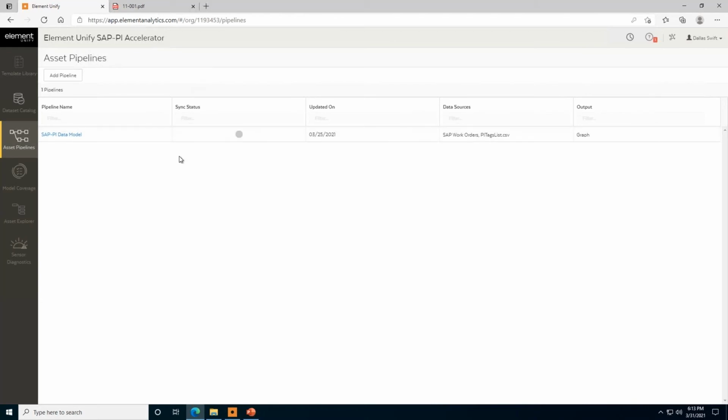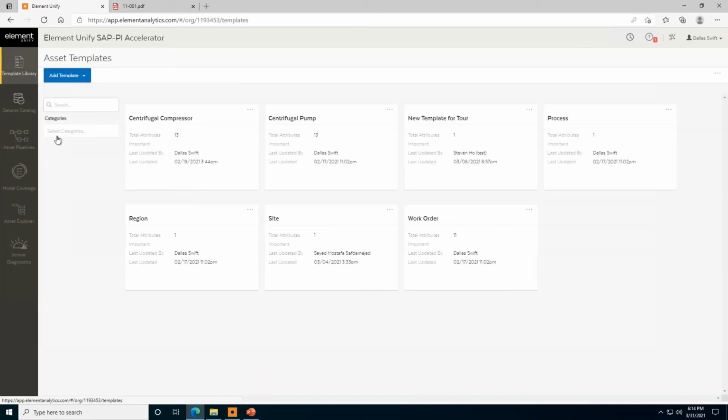So as I mentioned with that dashboard, we're taking time series data, we're taking work order information, and we're associating them with assets. And the question is, what is an asset? And that's where we have our template library. And so I'm going to go into that. And this is a repository for you to define what you mean when you refer to a certain asset.